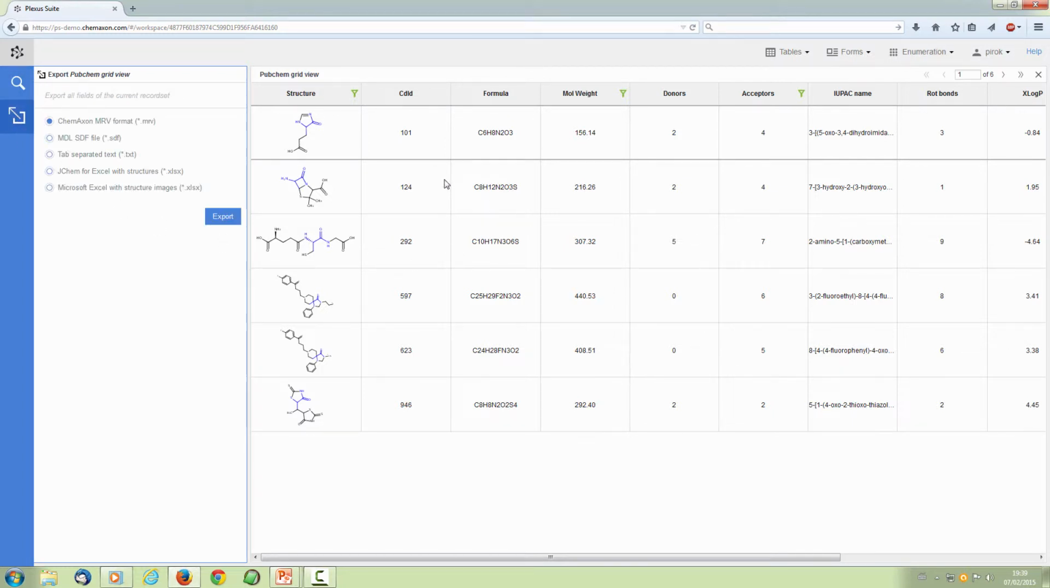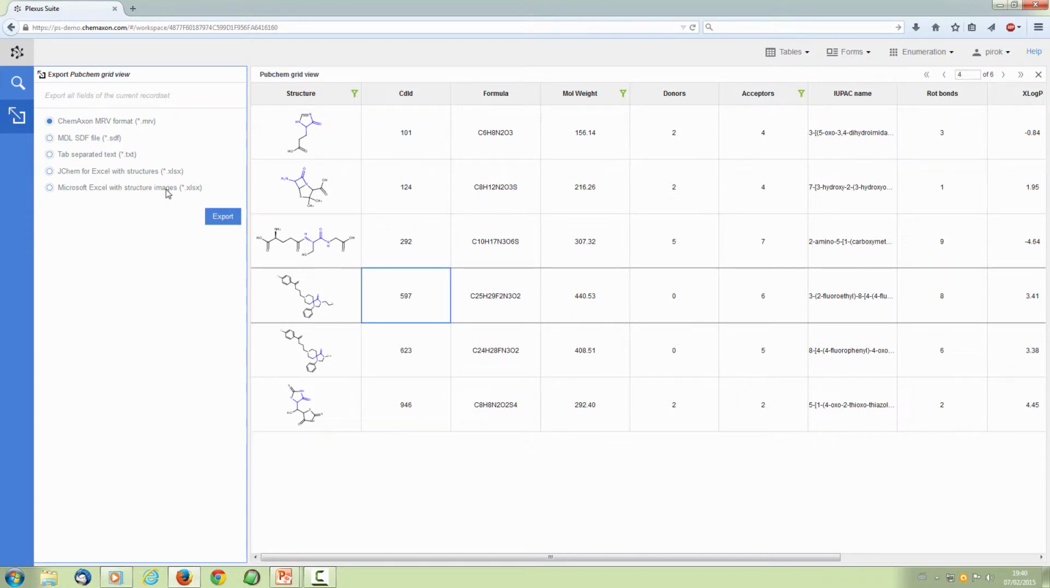If no columns are selected, then all the columns are exported. We have chemical file formats, tab separated file, or Excel as an output. If I select alphanumeric columns, then I can export to text or Excel. If I add the structures, then all the chemical formats are available. Let me export everything, so I don't select anything here.